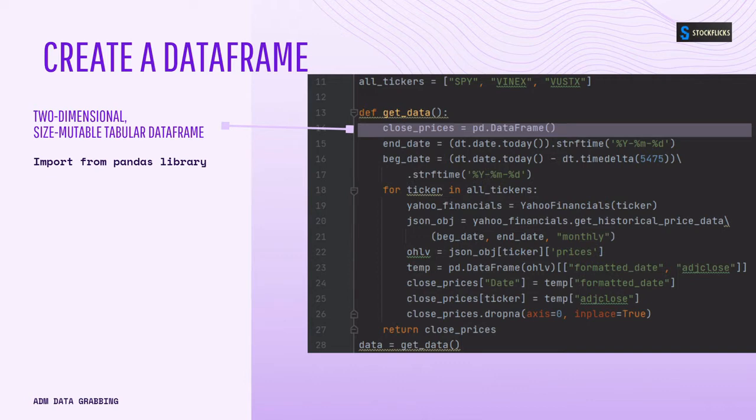Now we need to create a variable for putting in the data frame. It is a two-dimensional, size-mutable tabular data frame which is from the Pandas library. In this case we simply rename it as close prices.